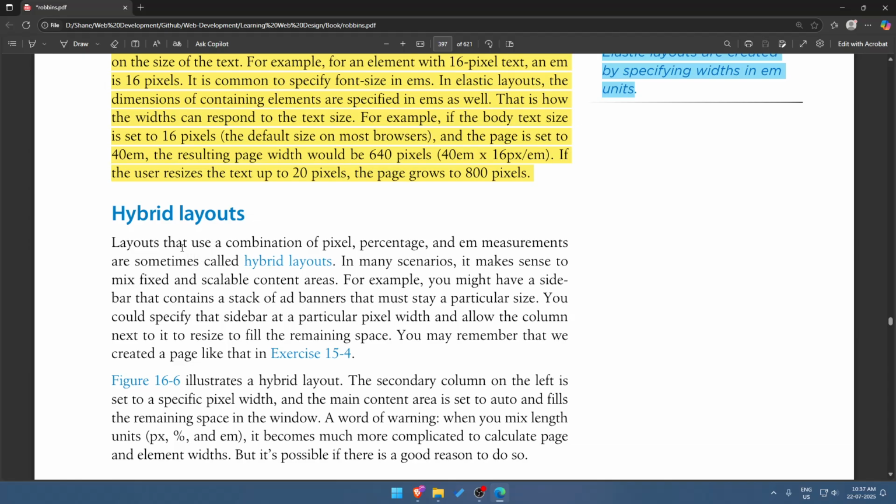Hybrid layouts. Layouts that use a combination of pixel, percentage and em measurements are sometimes called hybrid layouts. In many scenarios, it makes sense to mix fixed and scalable content areas. For example, you might have a sidebar that contains a stack of ad banners that must stay a particular size, and you could specify that sidebar at a particular pixel width and allow the column next to it to resize to fill the remaining space. You may remember that we created a page like that in 15.4.